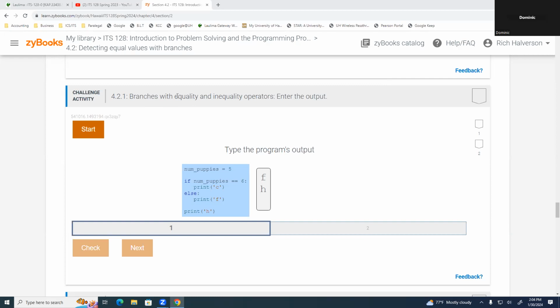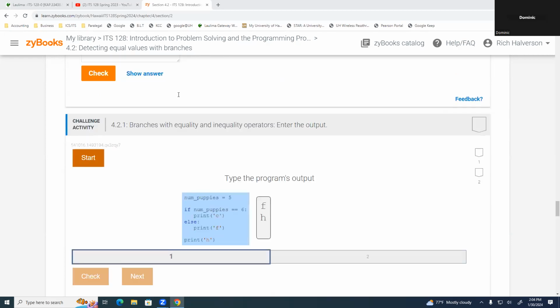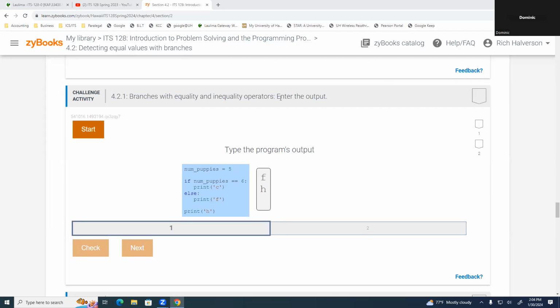Okay, so let's do a challenge here. 4.2.1. Branches with equality and inequality operators. Enter the output. All right, let's start.